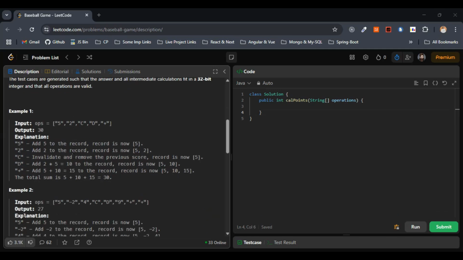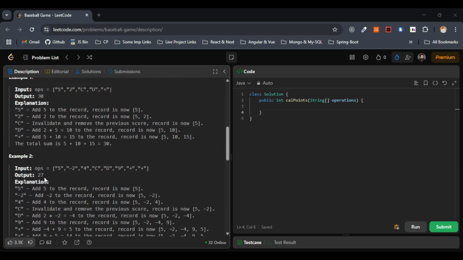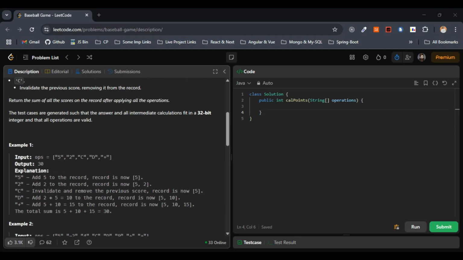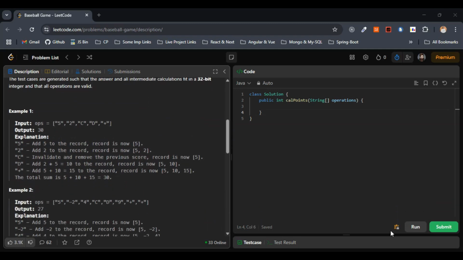So let's come to the first example here. Let's discuss the approach directly. I'll explain for example one. I insist you look into examples 2 and 3 as well, so that it will be easier for us to write the code. So let's go with the first example here.